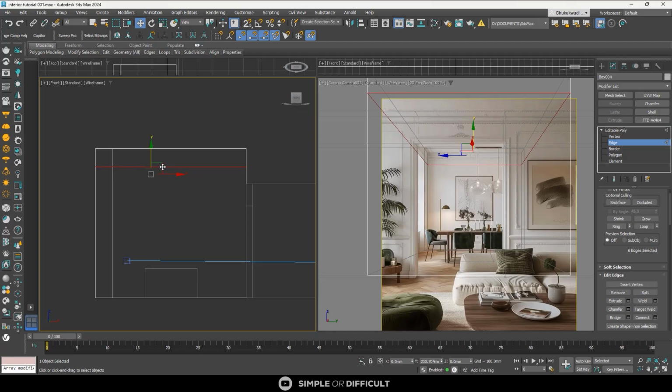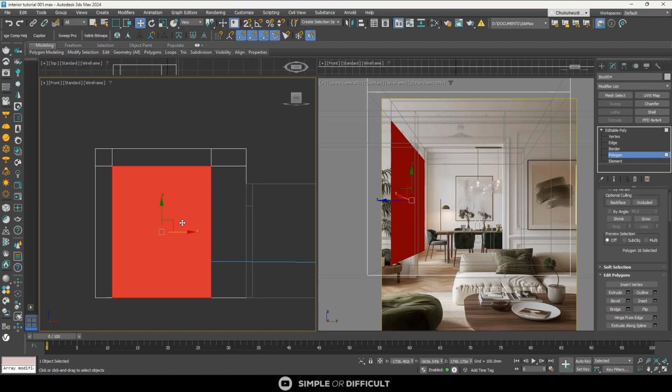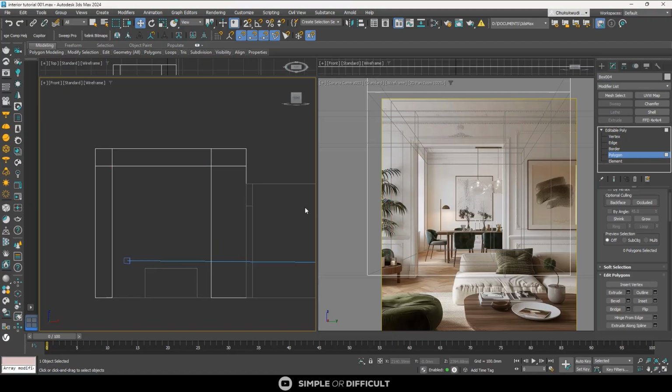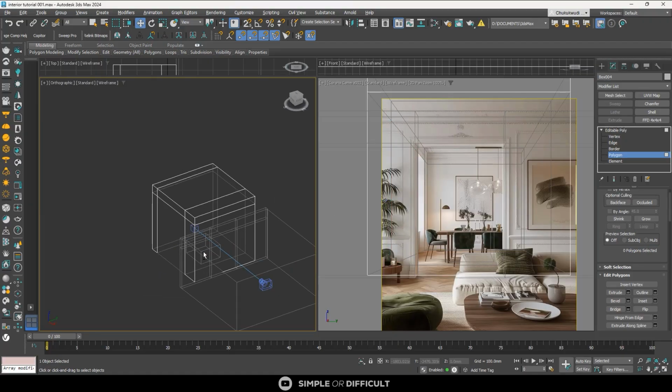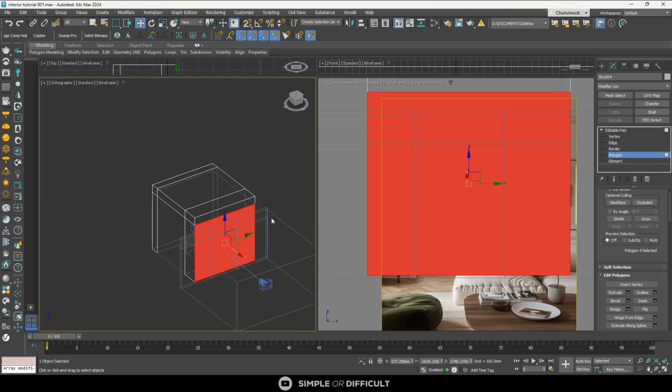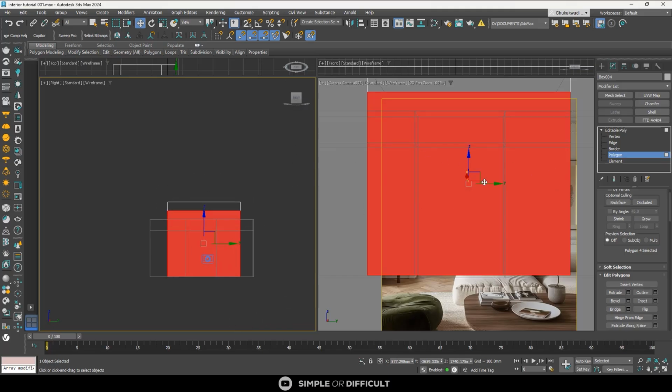So with this now, right. Now from here, I can also connect. Then with polygon selection mode, I can select this and delete it. And also I can select this. If I don't want to just do this, like cut it open.